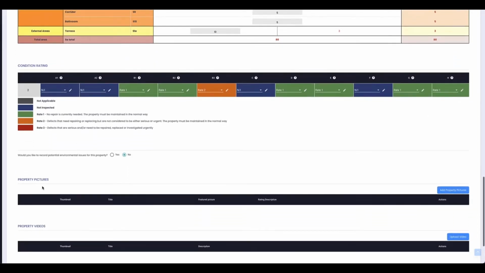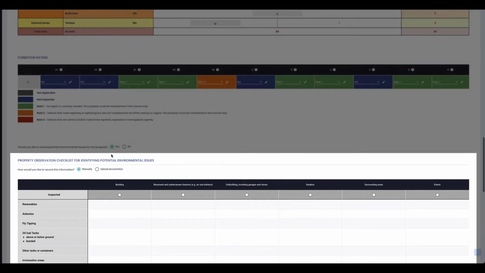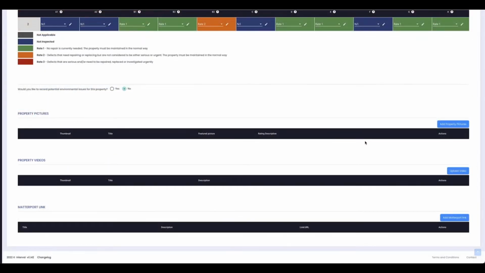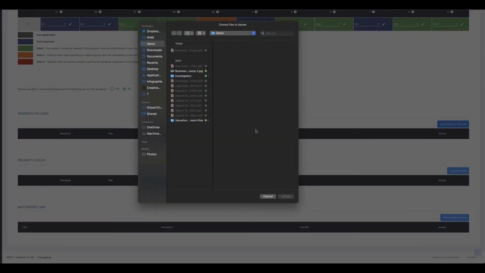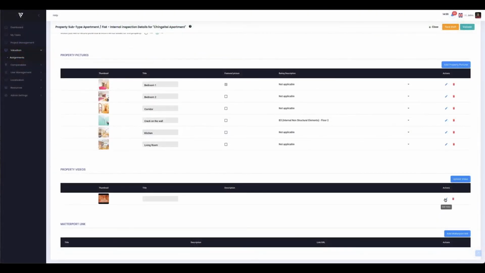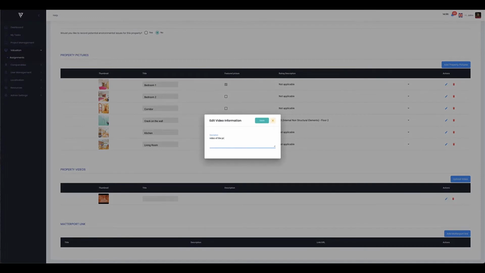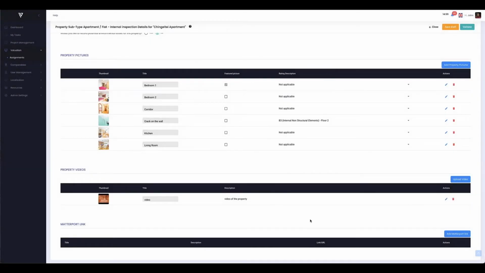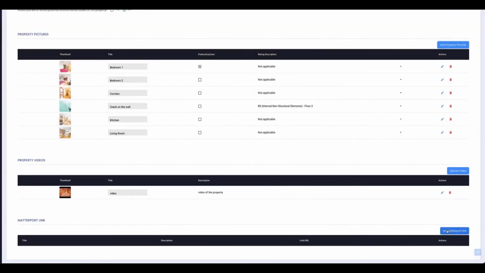At this stage, valuers can report on the property's potential environmental issues. Next, valuers can upload inspection pictures and videos and add descriptions to them. As inspections become more and more digitalized, Interval makes it also possible to anchor a Matterport link.